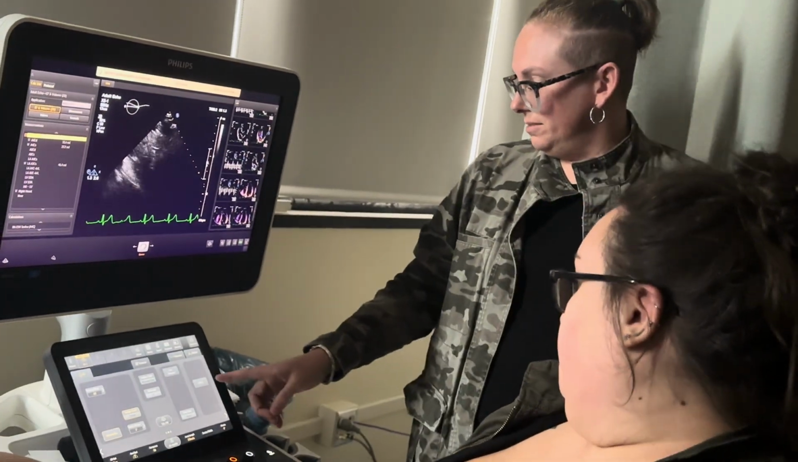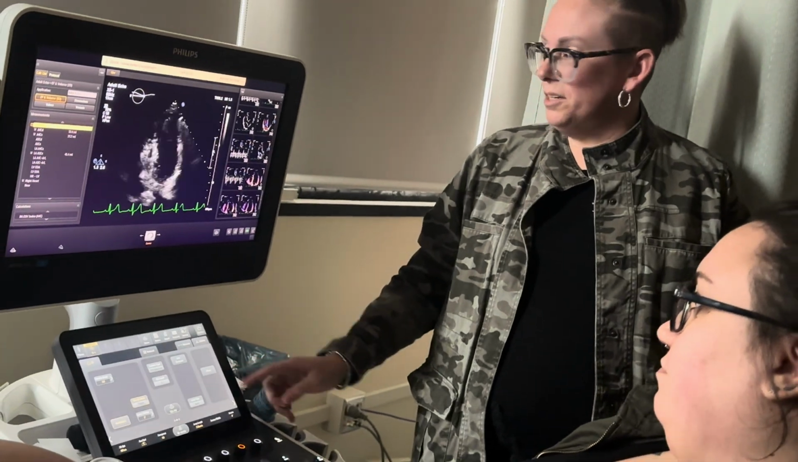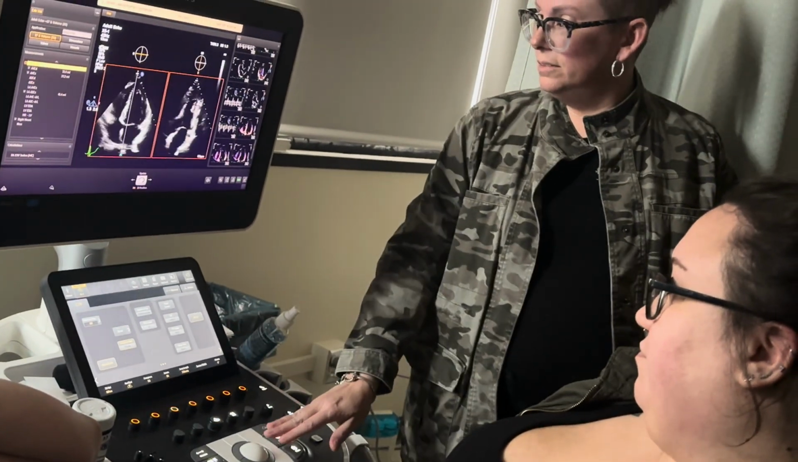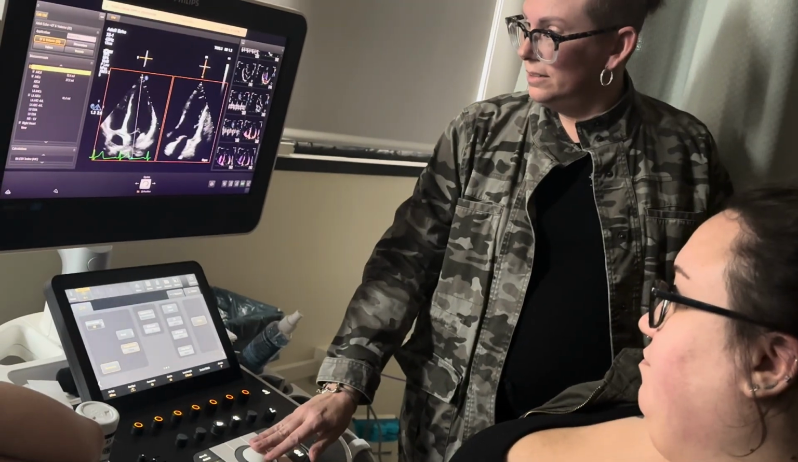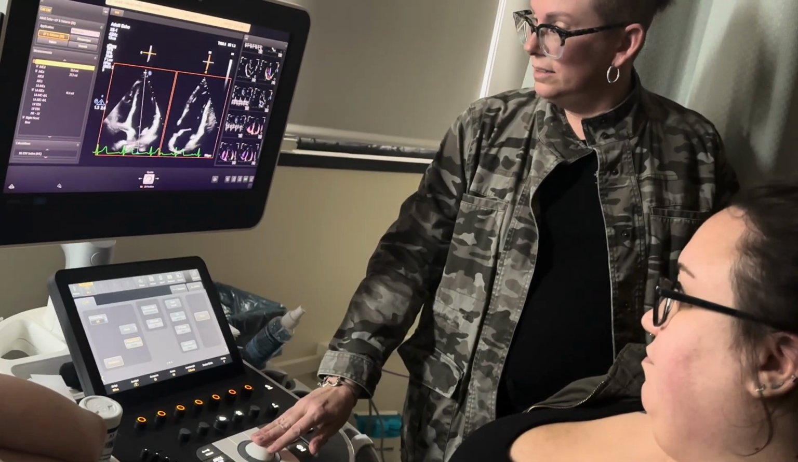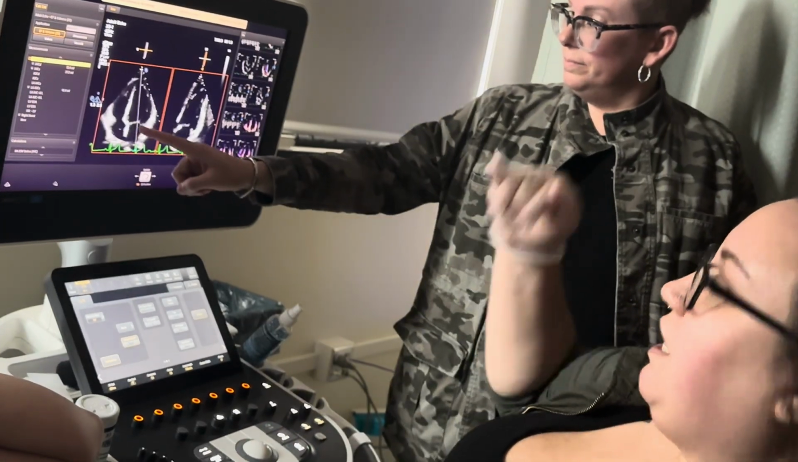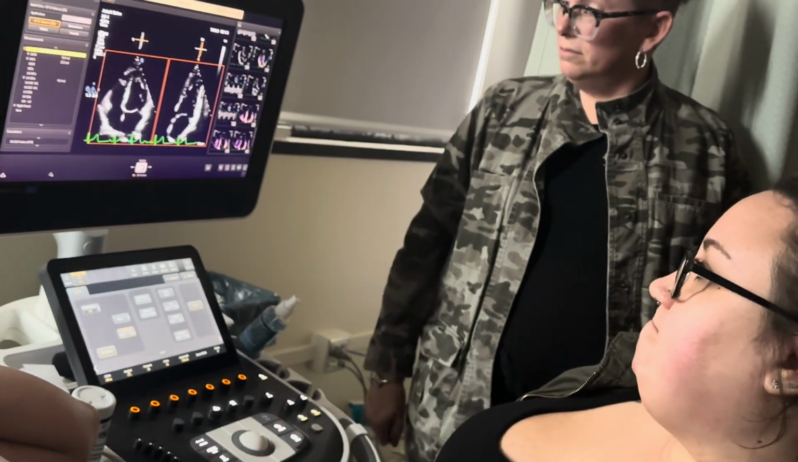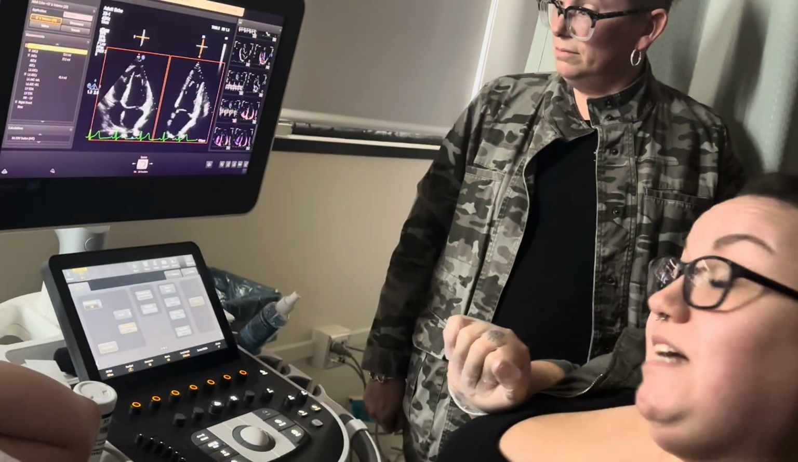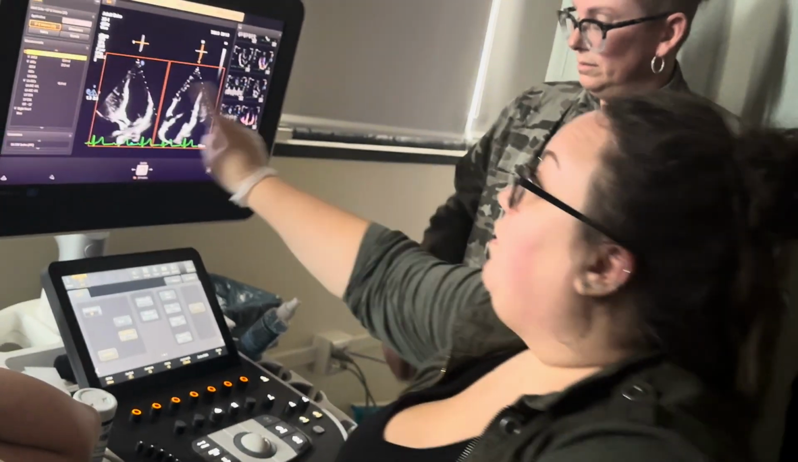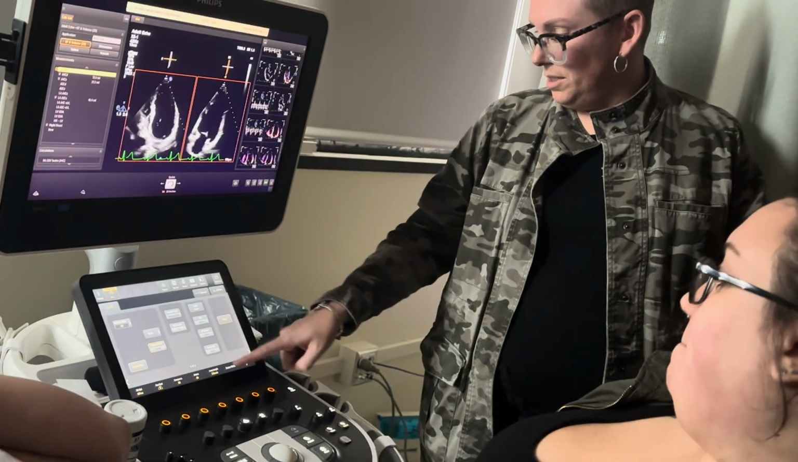Hold on, we're gonna show them the other one. Ready? Okay, now watch this. This is another tool we use. It's called X-plane. So this is essentially taking one image and then taking 90 degrees from it and splitting it. So whenever you have masses or anything, you usually want to throw X-plane on to see if you can visualize it in the other plane as well.